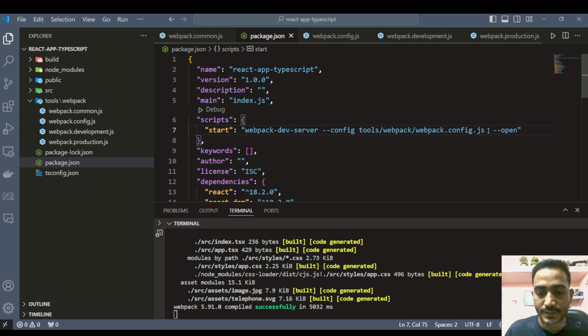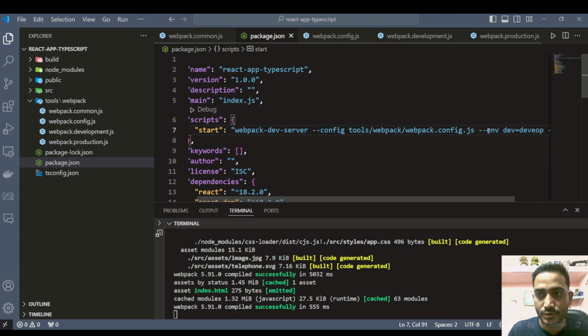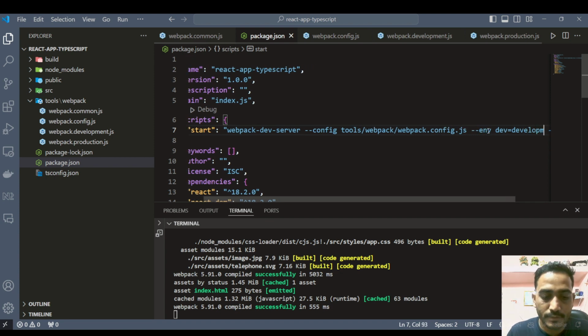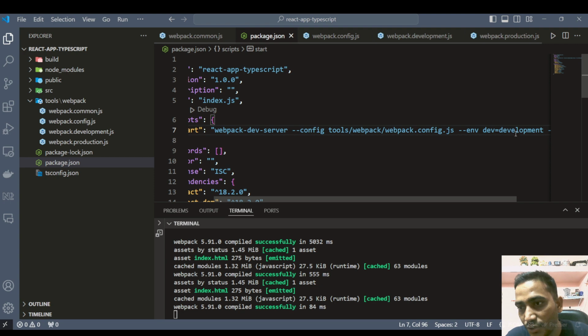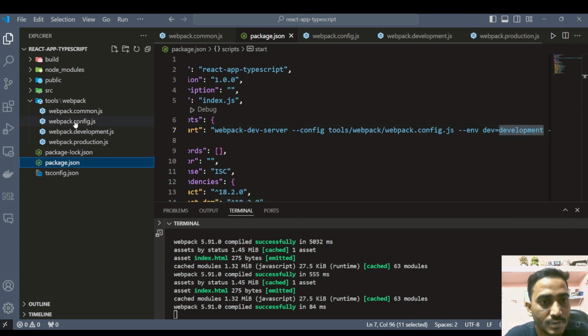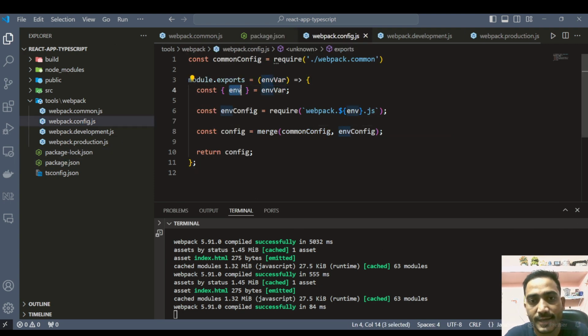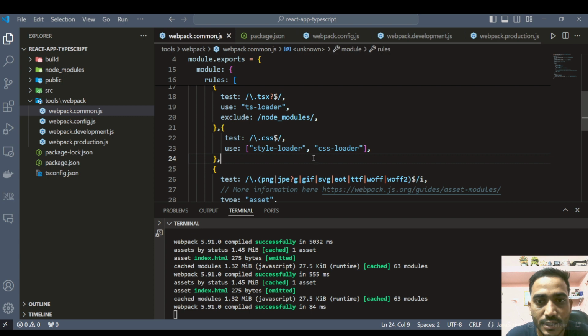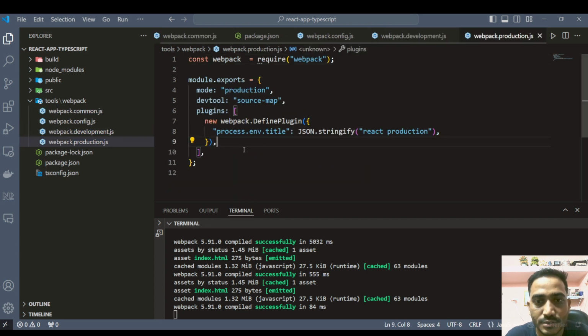I need to write here env equal to development. This is the argument which is received in this file here, and I'm writing this as part of this. And development, define plugin, everything I think is done. Production.